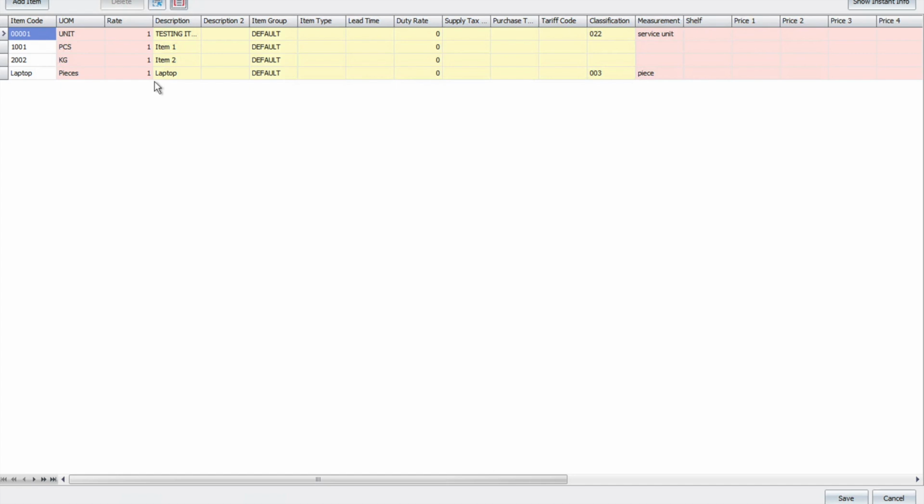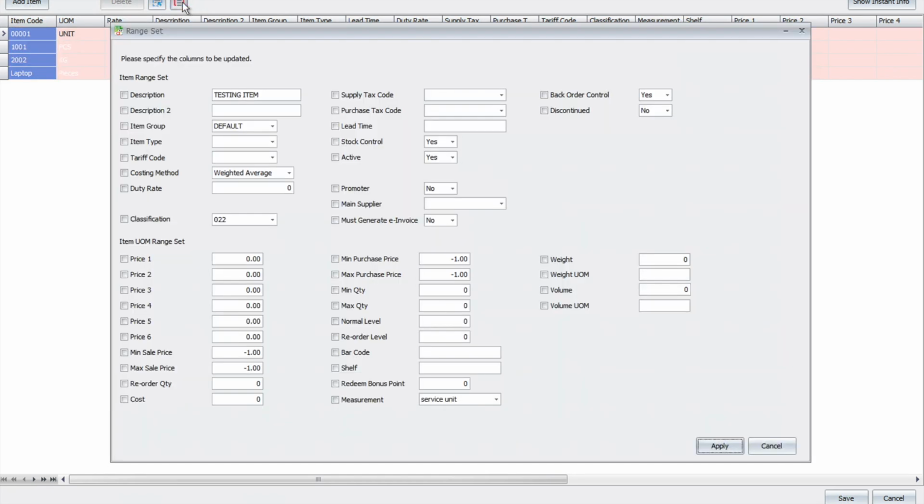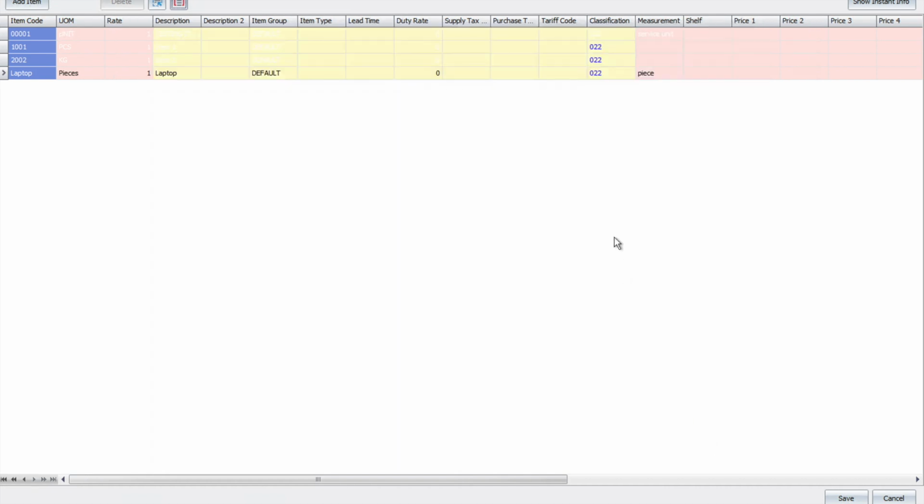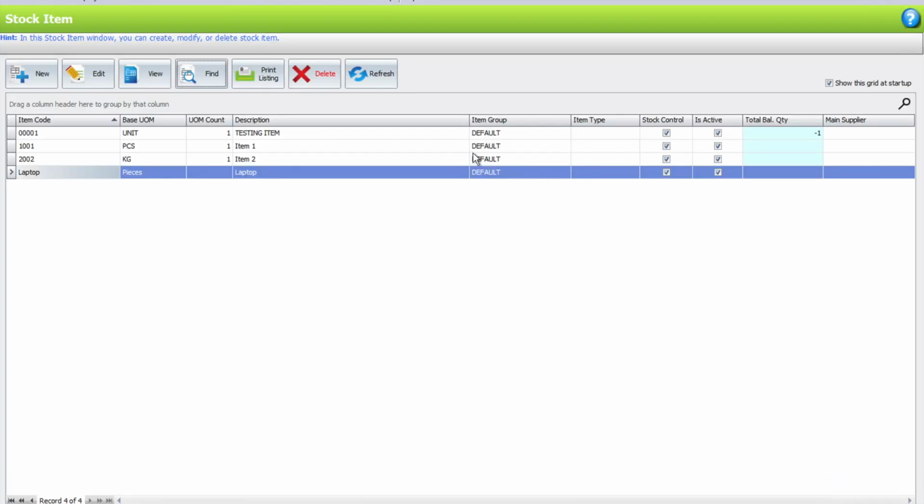You can see all your items here, and let's say for example you want to amend every single item in your system for the same information. Let's say we want to select all, we can press here, and we can press the red color to start the editing. Let's say for example I want to change every classification code to 022, and I want to say every item must generate an e-invoice. I press yes. Once we tick these two, we press apply, then we press save.